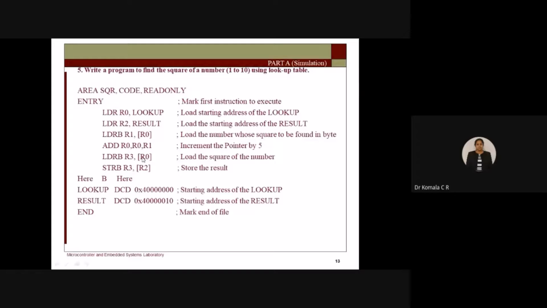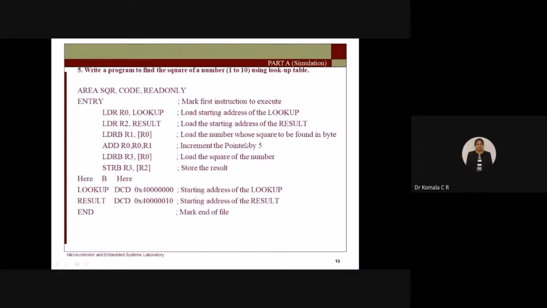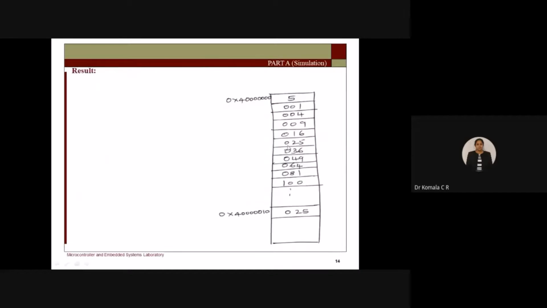Now R0 is pointing to the location where you have the square of 5 as 25. Now the content of R0 is nothing but the content of this memory location 0x40005, which is 25. That is loaded. Whenever you use brackets, that means content. That is loaded to which register? R3. So what is there in my R3 now? R3 has the square of the number 5, which is 25.